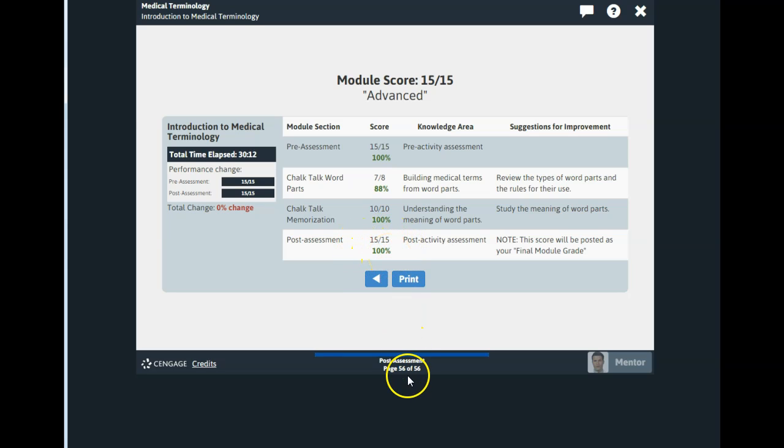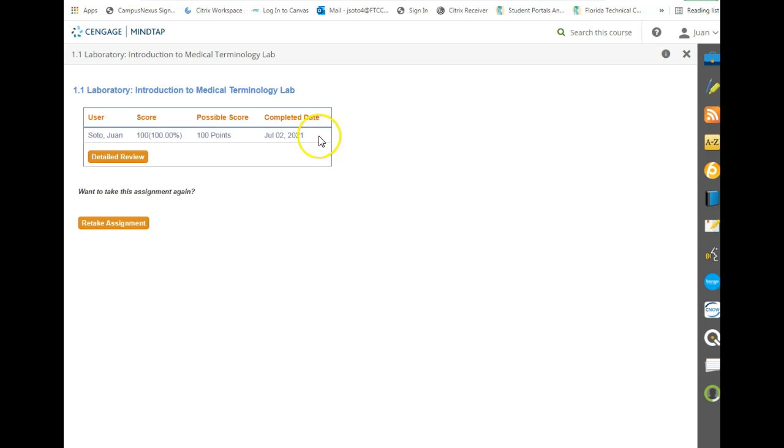Now that we are done, this is the last page, we need to close the assignment by clicking on the X on the upper right corner. We're gonna click here. That will close the assignment, and you will be presented with the summary of your grade. This is the grade that goes into your gradebook.